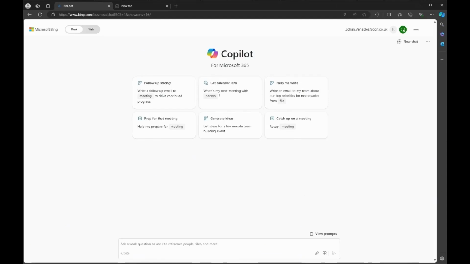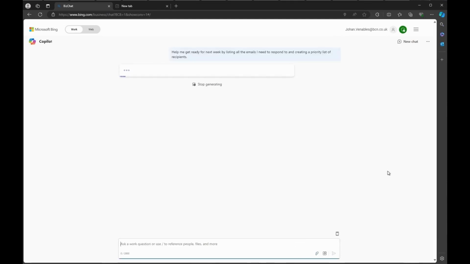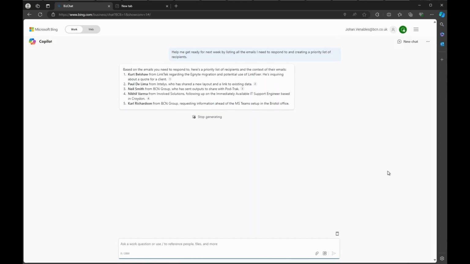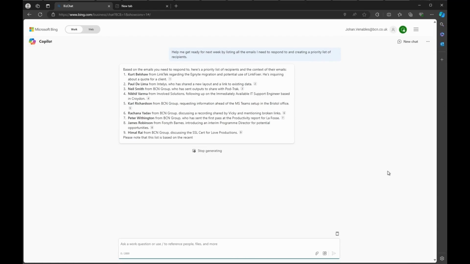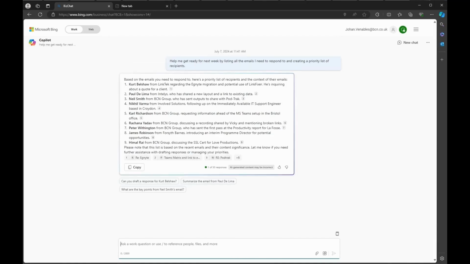Now let's extend our Copilot experience and switch it over to work. We are all very busy, and sometimes we do not have the bandwidth to plan and prepare our work. Let's get Copilot to help. I'm going to ask Copilot to list all the emails I need to respond to, and to create a priority list. What Copilot will do is look out for emails marked as urgent, or where my name has been mentioned within an email, and it will then list those as top priorities.